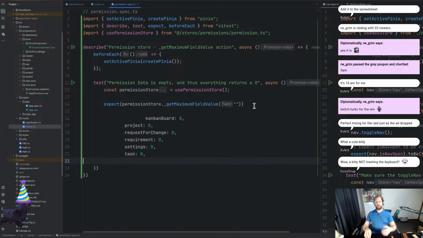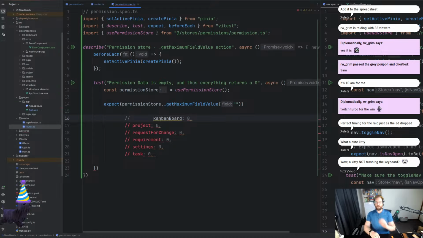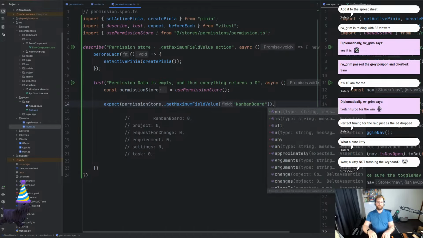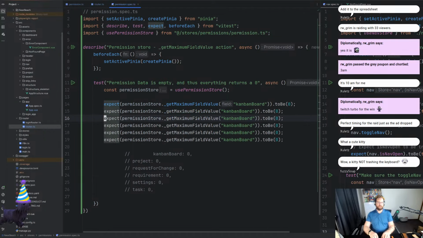We're just running some unit tests. I'm just putting those in there just because my brain ain't working. All right, I need to actually see them on the screen. So we're going to type in Kanban board .2b, and we're going to say 0, 1, 2, 3, 4, 5. All right.